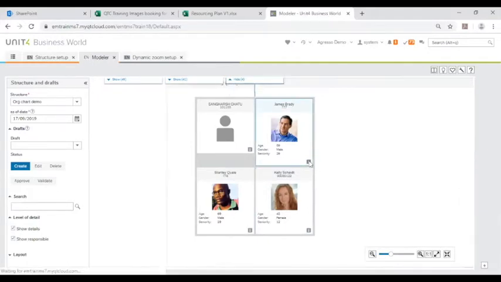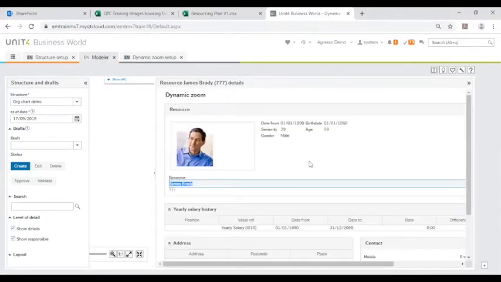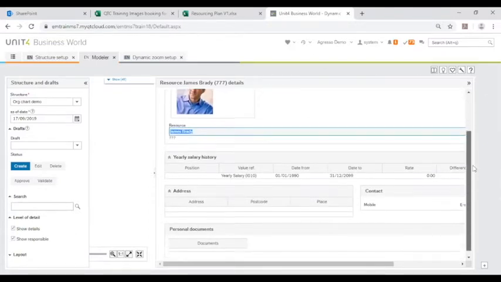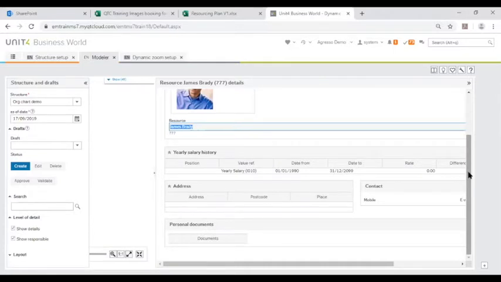And if I click the information button, you will see we get the other information that we asked for from the Zoom on resource, and that is salary information, address if it was set up, contact information, pay docs. Some of this information is not set up against the resource, but the information is there if you want it.